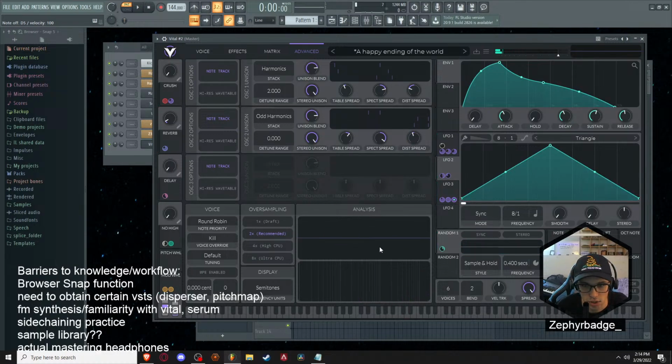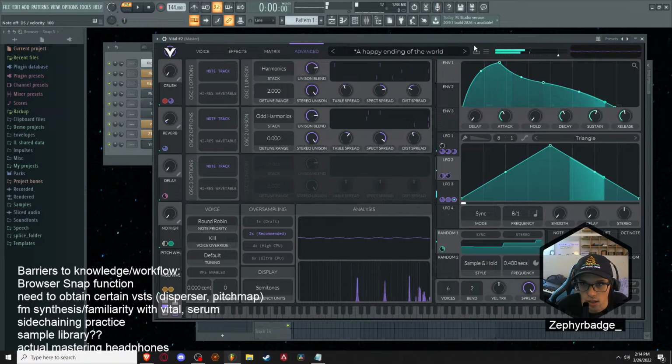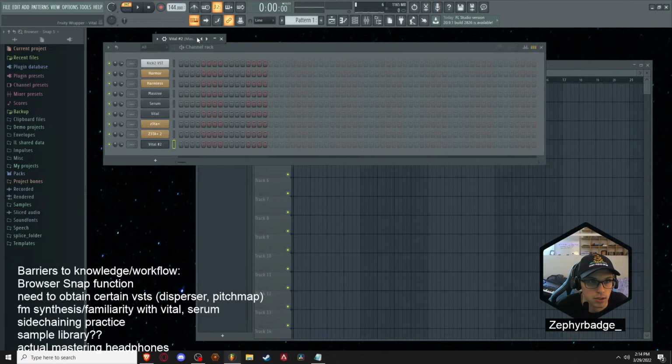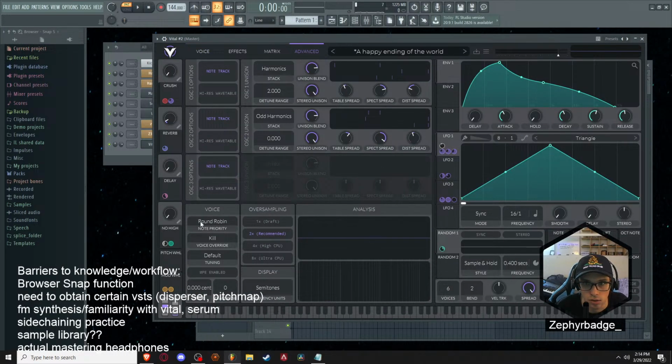You can't seem to change display. You can't change anything about the analysis windows. You can't resize them. There's no options or anything, it seems like, which is kind of surprising.